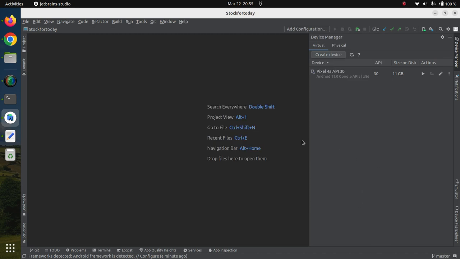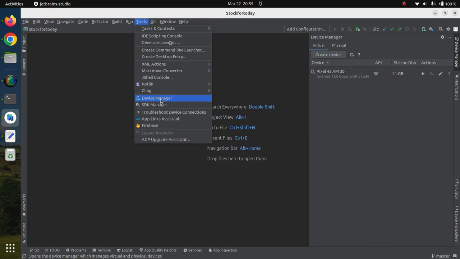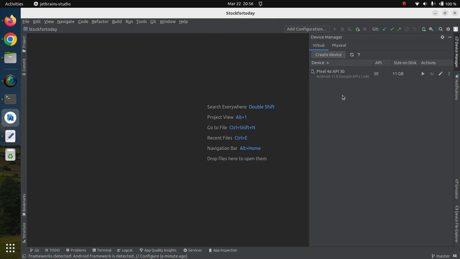And secondly, this is the second configuration: we need to have a device, so that when we build our application, it will open a device emulator. That we can configure from Device Manager. So again go to Tools and click on Device Manager. It will open here. Here you can see I have already configured a Pixel 4a device. You can go with other things as well, no worries.